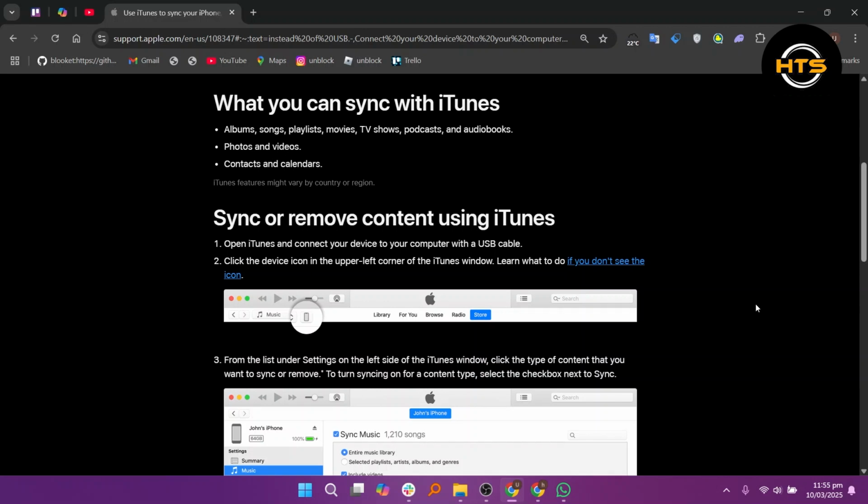First, open iTunes and connect your device to your computer with a USB cable. Now, click the device icon in the upper left corner of the iTunes window. From the list under Settings on the left side of the iTunes window, click the type of content that you want to sync or remove.